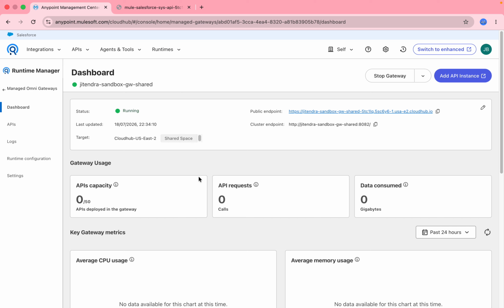That's possible there. But in the case of a shared Omni Gateway, whenever we set up the Omni Gateway in the shared space, we don't have any private endpoint. Whatever endpoint we get is the public endpoint. Apart from that, I don't think we can set up any vanity domain on top of this Omni Gateway. If you want something like api.example.com, that is not possible here. It is possible in the private space, where you can use the same domain which has been configured on the private space.